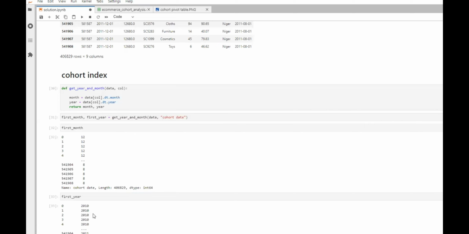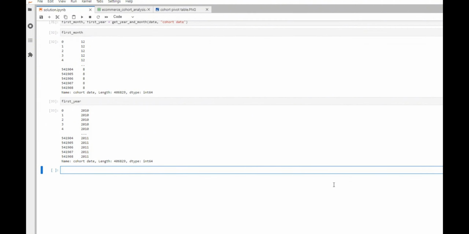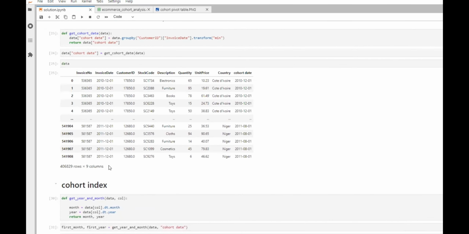Good. So now we see that the first month was 12 and the year was 2010. First month was 8 and the year was 2011. All right, now we have our first year and first month. What we need right now is the latest, which is the current month for every data entry. For instance, when was this transaction made? When this transaction was made was the latest month, which is the current month.